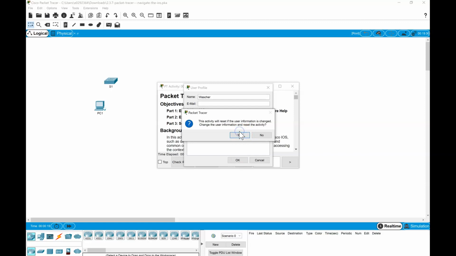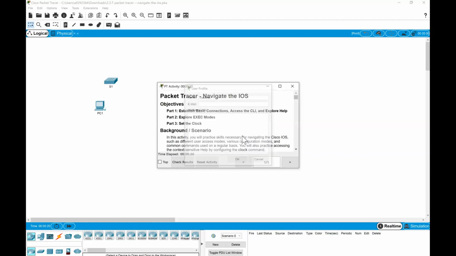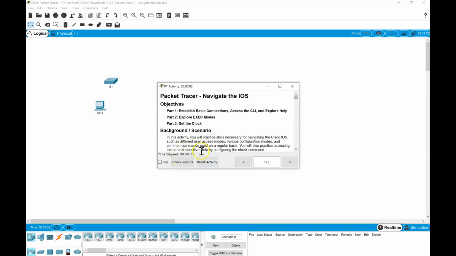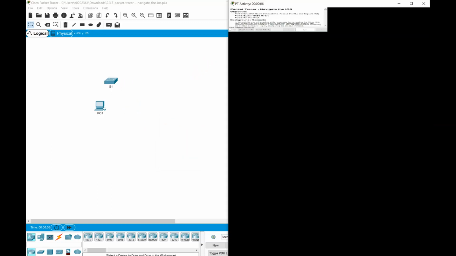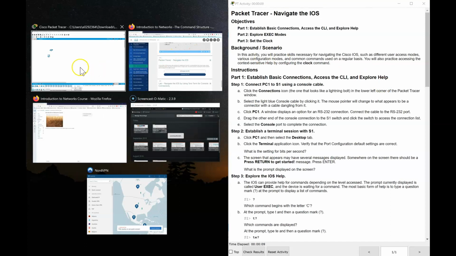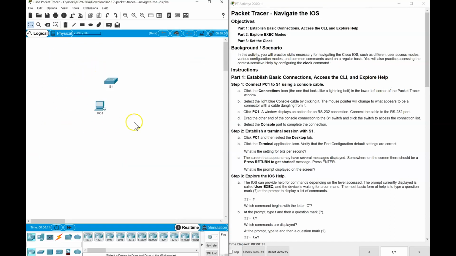Yep, it's going to reset. Basically, when it asks to reset, it's just resetting the time down here. So two things pop up. We have our directions pop up, and then our packet tracer. So this is packet tracer 2.3.7. You will have to do this for class. It will be an assignment.